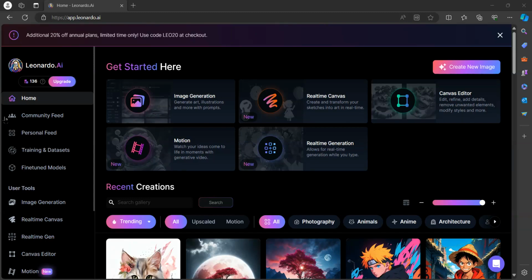In this guide, I'm going to show you how to create your own images on Leonardo AI. First, navigate to the Leonardo AI app or log in with their website. If you can't sign up for their website, you can see our previous video.